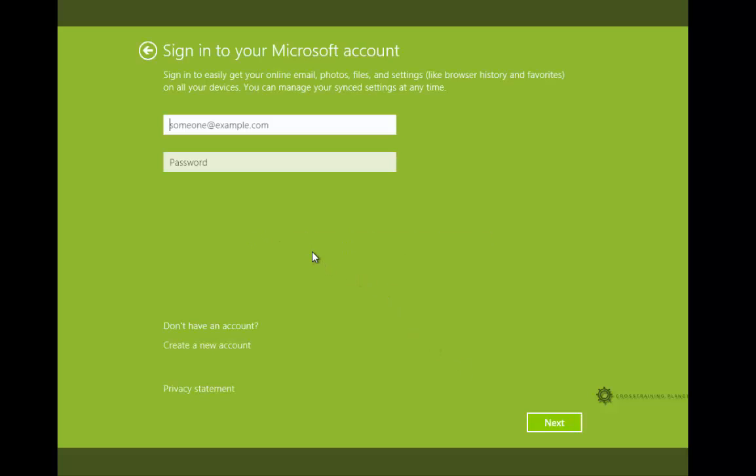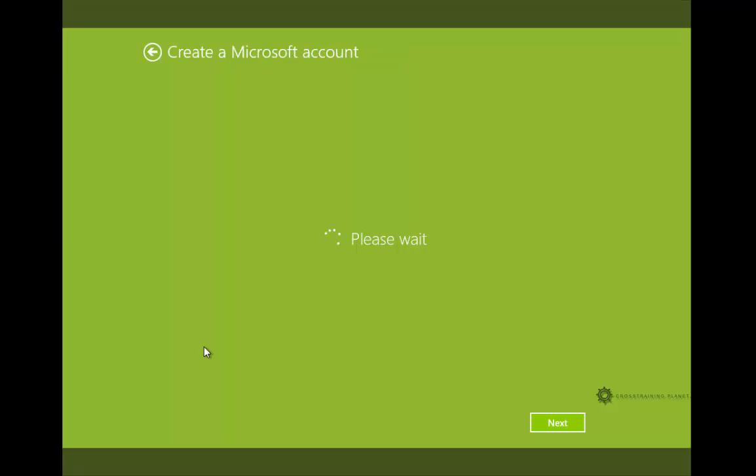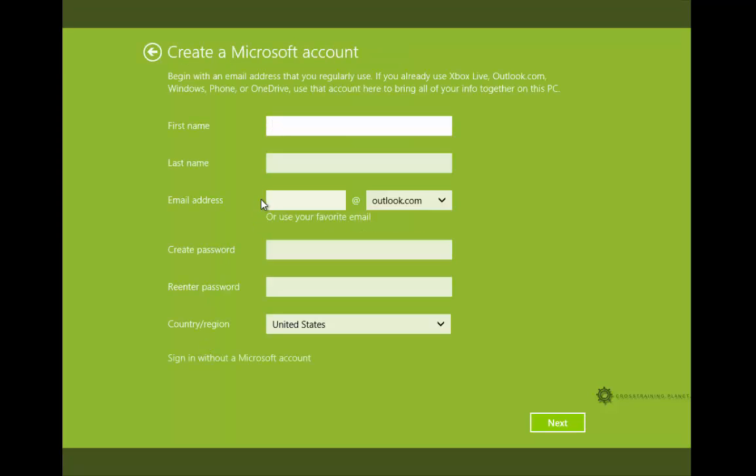And now I'm going to be taken to Account Setup. At this screen, it's asking us to sign in with your Microsoft account. If you don't have one, you can go down here and choose Create a New Account. It'll take you to this page here. I'll go ahead and fill in my information.